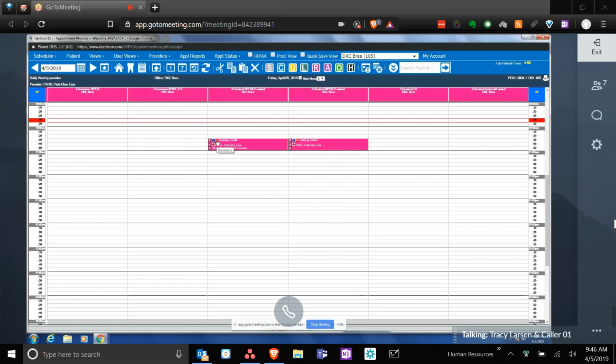So the patient's account type may be insurance, it may be Medicaid, it may be a discount plan, maybe a cash account. So this is where you're going to see that information. Now below that, there's a red cross. The red cross is only visible if the appointment is highlighted. So go ahead and either right click on the appointment or single left click on the appointment. It doesn't matter to me which one you do.